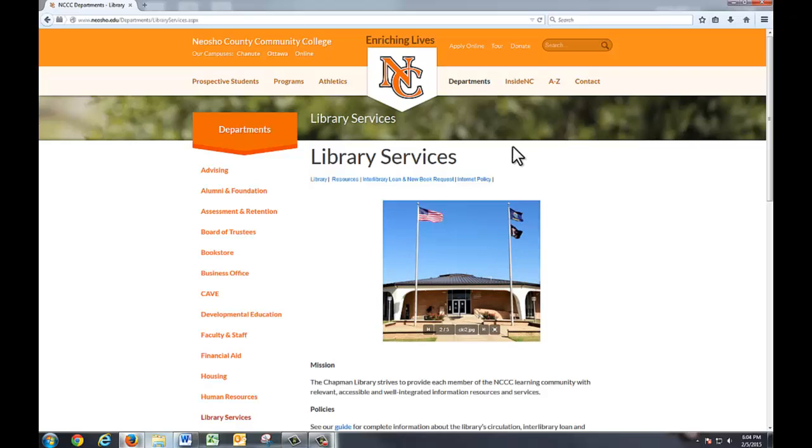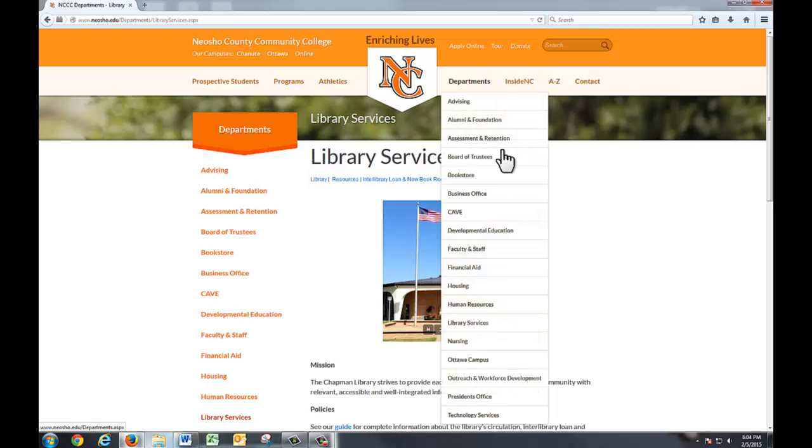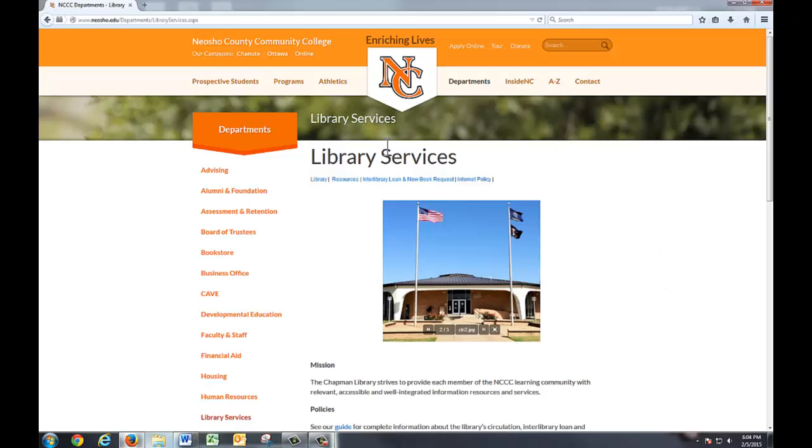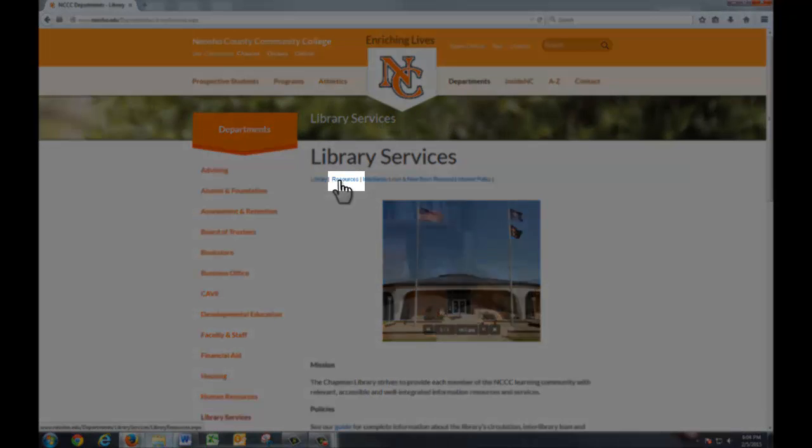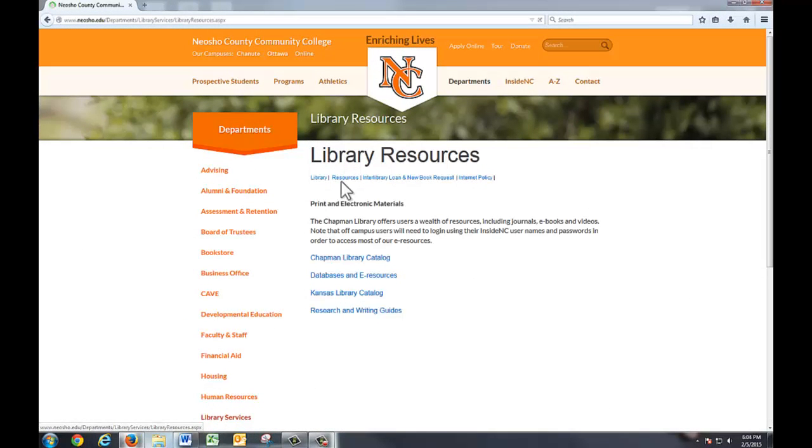To start off, you're going to want to be on the Library Services page of neosho.edu. To find this page, you can hover over Departments and click on Library Services. From here, you'll want to click on Resources. You will then want to choose the Kansas Library Catalog. I would recommend opening this up in a new tab or a new window, as we will be returning to this page.